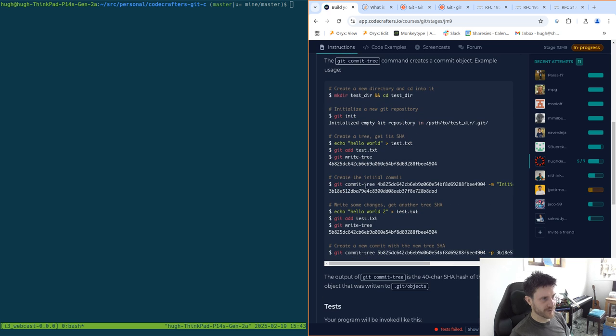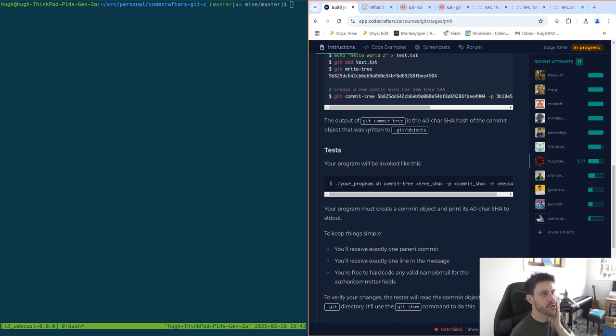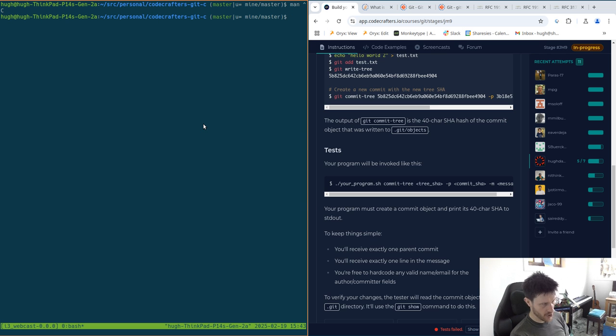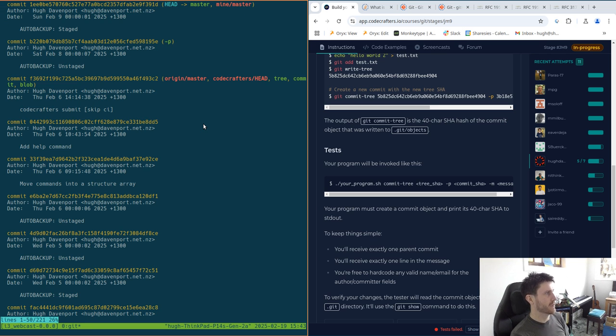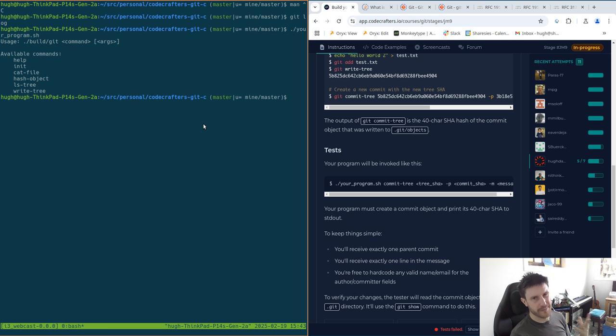So what we need to do is this git commit-tree, and we just need to make it do that. Output is that. I think last time on this project, I had got some auto stage things. I was kind of working on a better help system, but I think I'll ignore that for now.